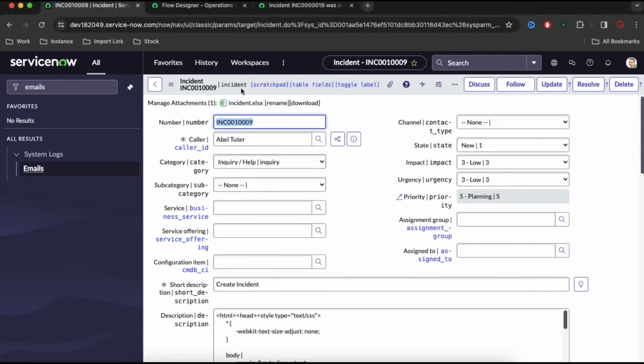And you can see that this attachment has been copied from our sys attachment table or from the email table.